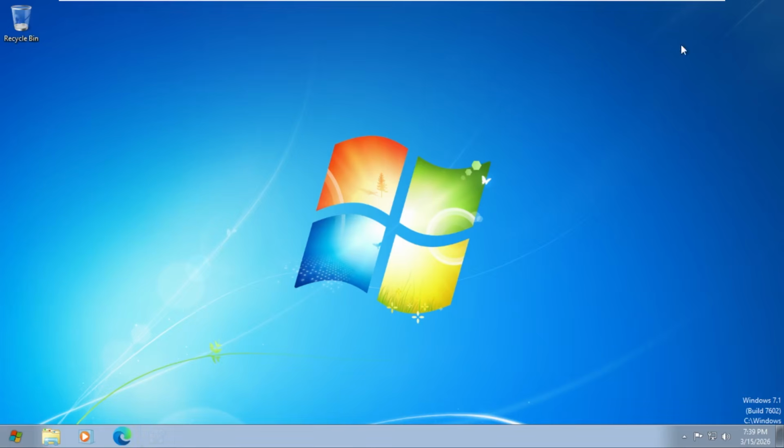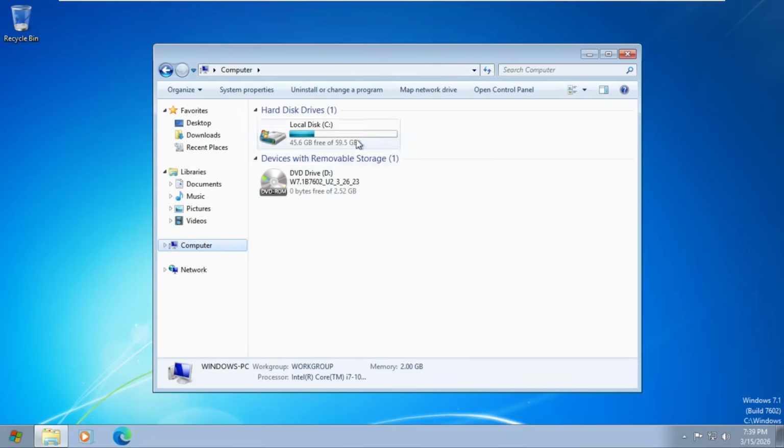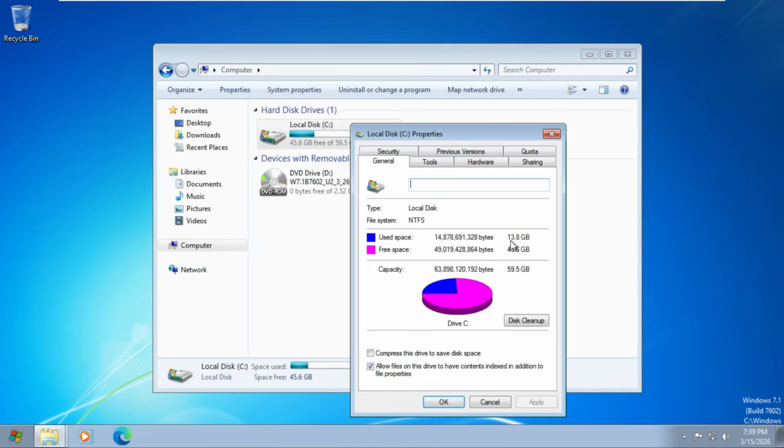So let's go ahead and close out of the game that we just opened. Let's take a look in File Explorer. Again, nothing too out of the ordinary because this is a Windows 7 install. The ISO itself is 2.52 gigabytes, and as for our installed size, we are taking up 13.8 gigs of a 59.5 gig disk, meaning that we have 45.6 gigabytes free.